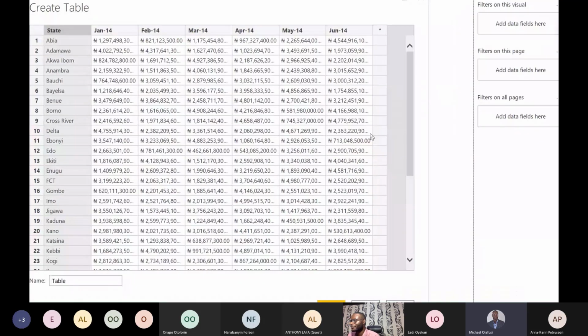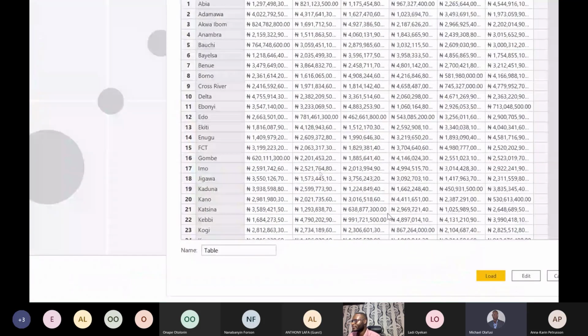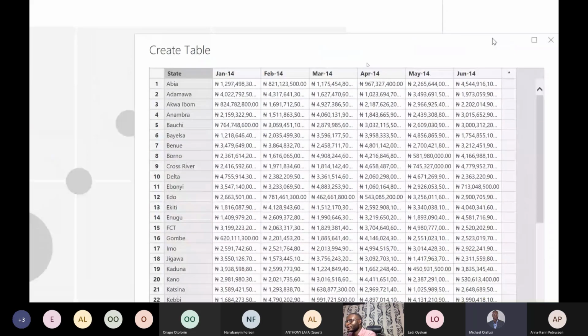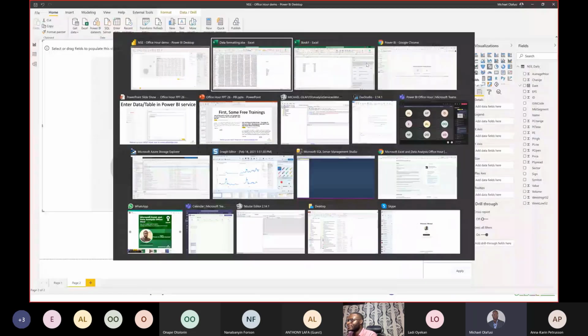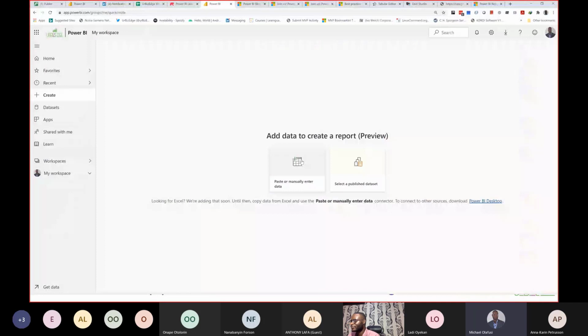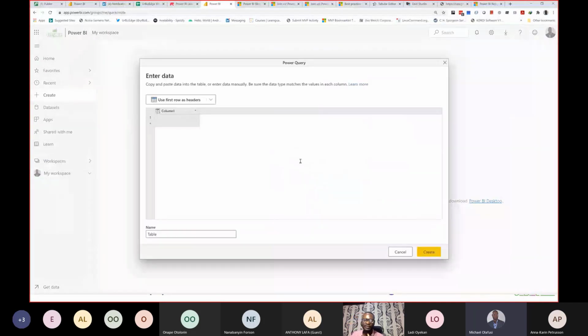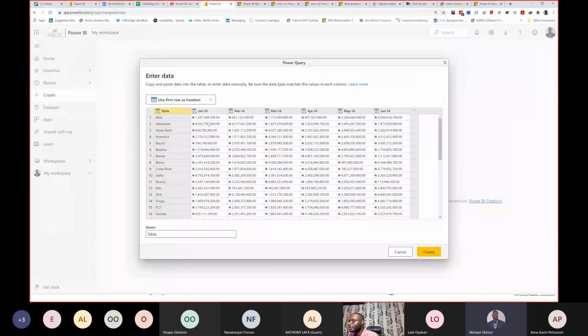So this functionality has always been in the desktop one, right? But then we now have it here. Which makes life easy for those of us who don't have the Power BI desktop installed. You can do the same thing. You just paste the data you want to bring in, and then voila, you say table.